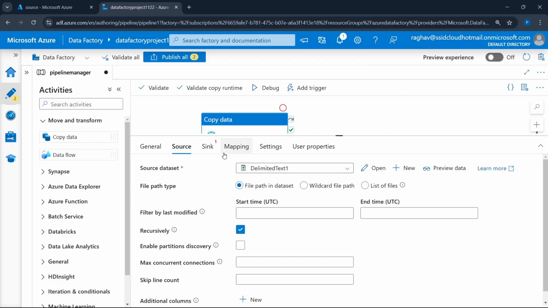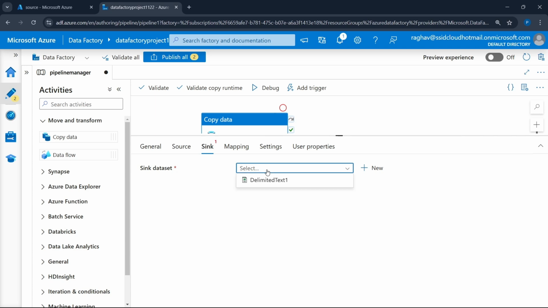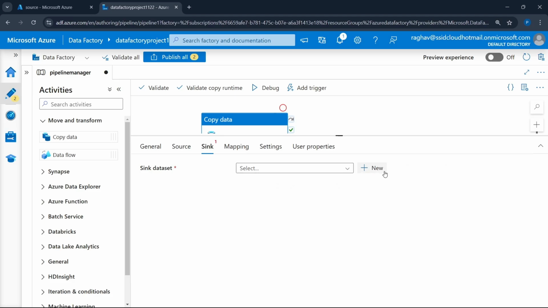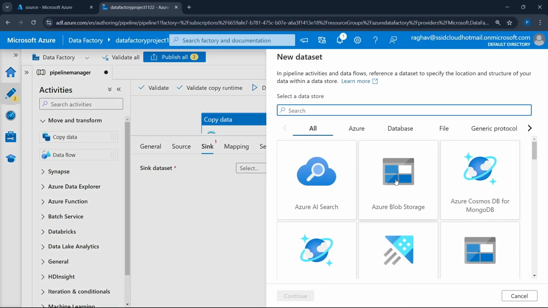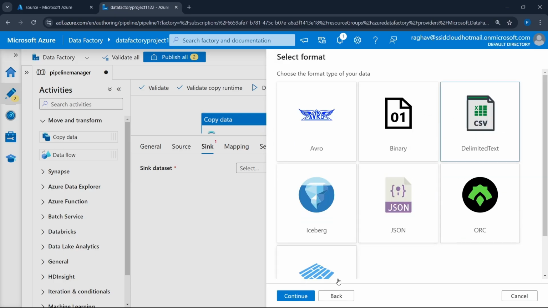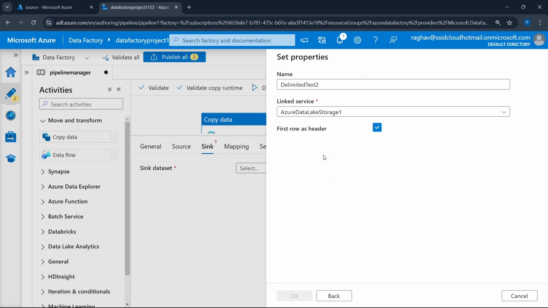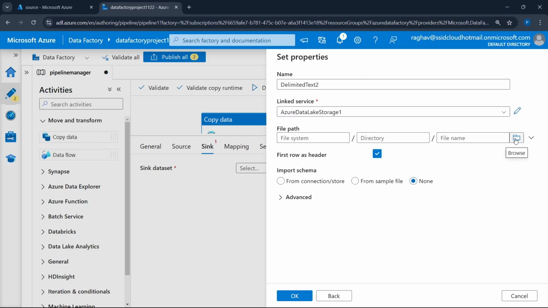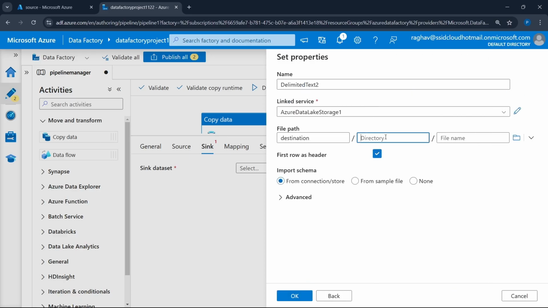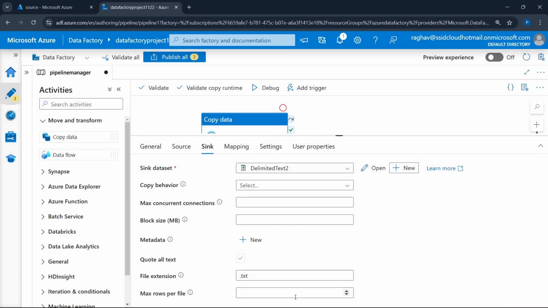Let's close it and let's also create a sink. You will see the delimited text dataset that we created, but we are not selecting the same thing as sink. Sink will be the destination folder. Let's select data lake gen 2, continue, CSV, continue, linked service, and let's select the destination folder. Inside the destination folder, there is currently nothing, and we can also give a directory name here if we want. Let's give CSV files, none, and OK.